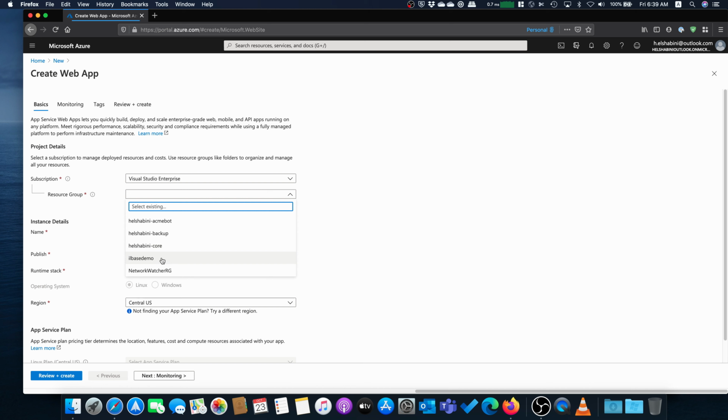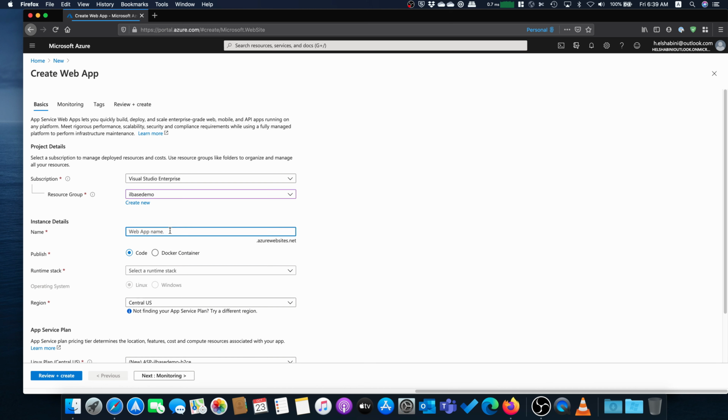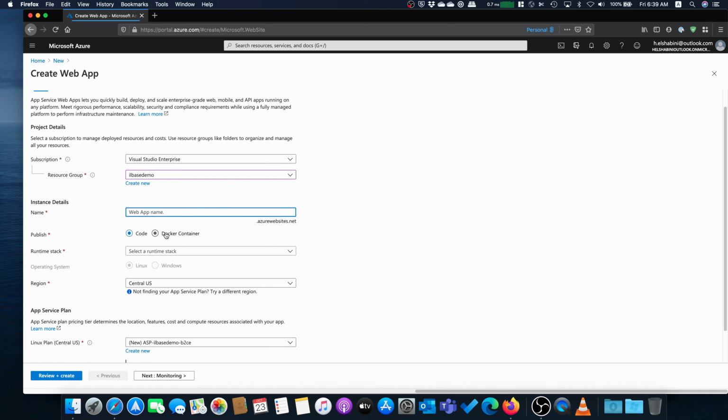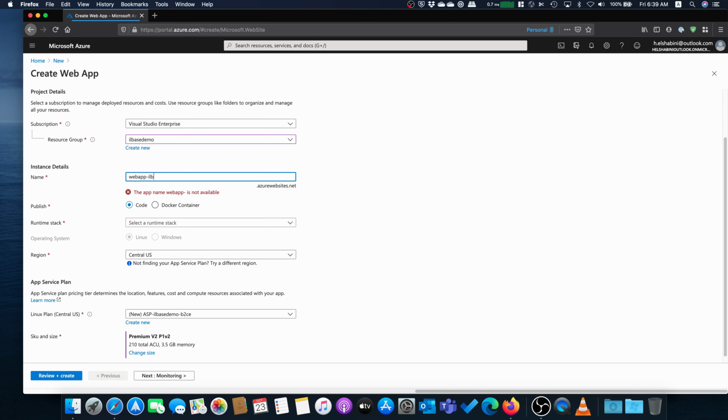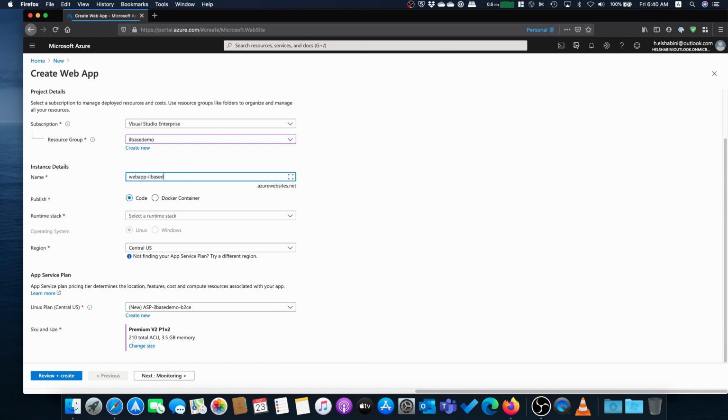And the resource group is going to be the same resource group we've been using. The name is going to be, let's say, ILB ASE demo.azurewebsites.net. And the plan, we're going to choose the plan.